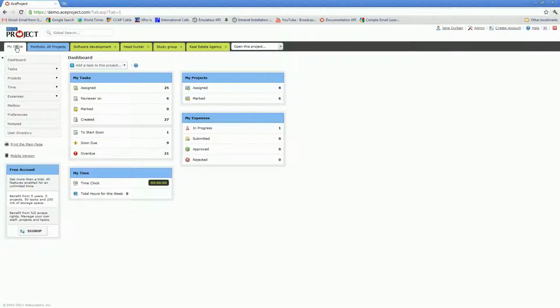As you see, when you select the My Office tab, the left menu has changed. Essentially, you'll have a very specific menu, and the menu will change whether you're on the My Office tab, under a Project tab, the Portfolio tab, or in the Admin section. The My Office area of the interface is essentially the end user's workspace.